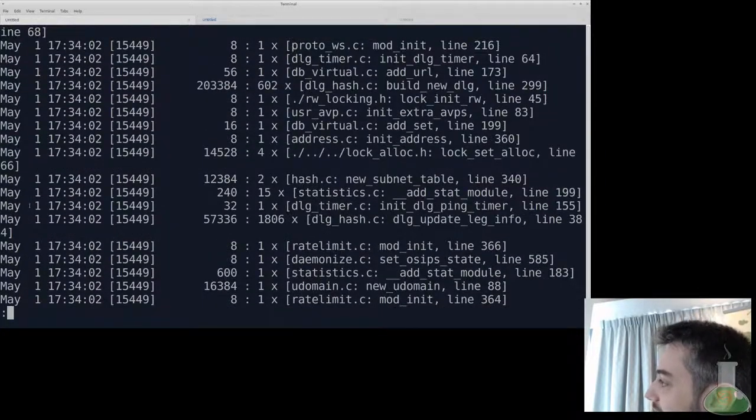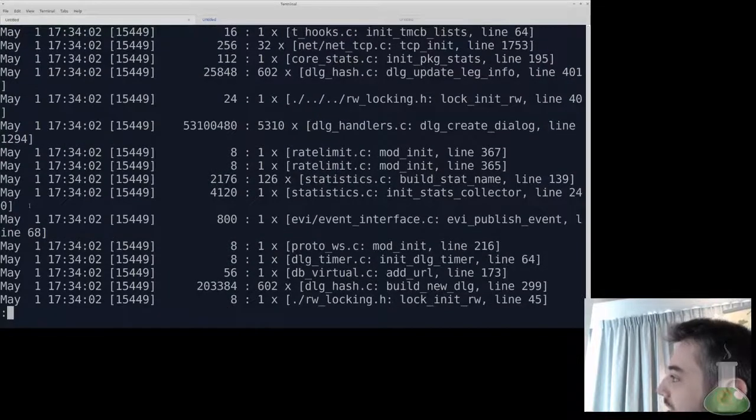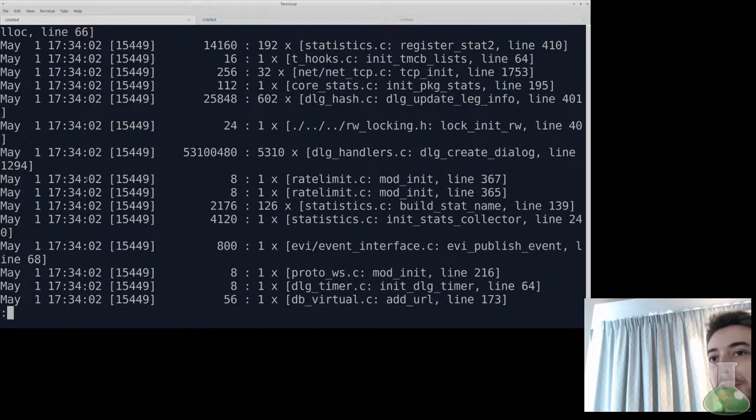You saw it? Nice. 5 million, I think. Oh, that's it. So as you can see, it's already eating up 53 megabytes. We started OpenSIPS with 128, I think, and that's pretty much it. You can just go straight to the developers and it's like, hey, guys, you leaked there, so do fix it.